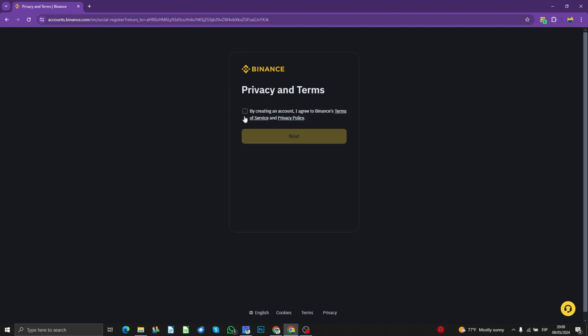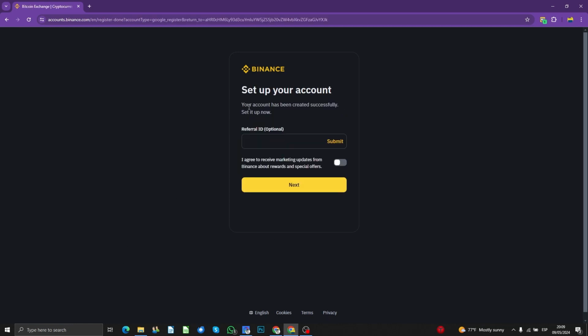Okay, you need to click on here by creating an account and agree with the terms of service and privacy policy. Next. And then you can see here that your account has been created successfully. All right. In this case, this is optional, the referral ID. It means that if somebody has invited you to create your account, you can set the referral ID here, so both of you are going to receive some money for it.